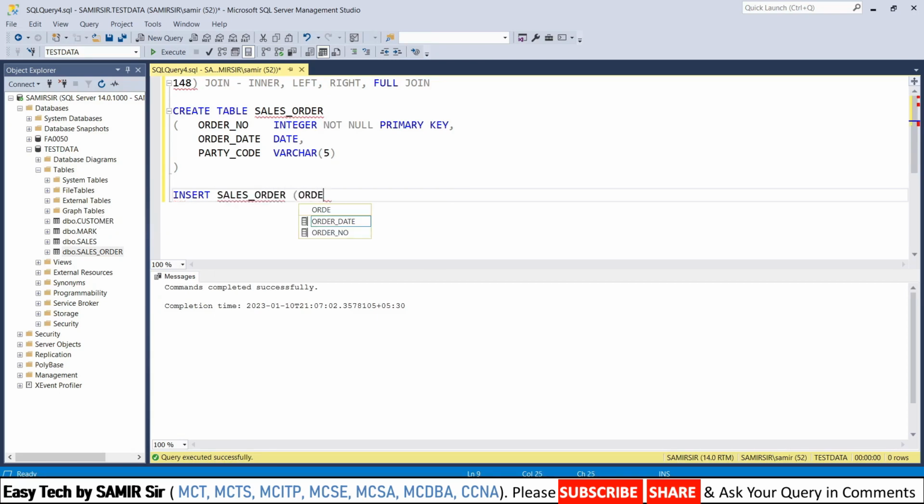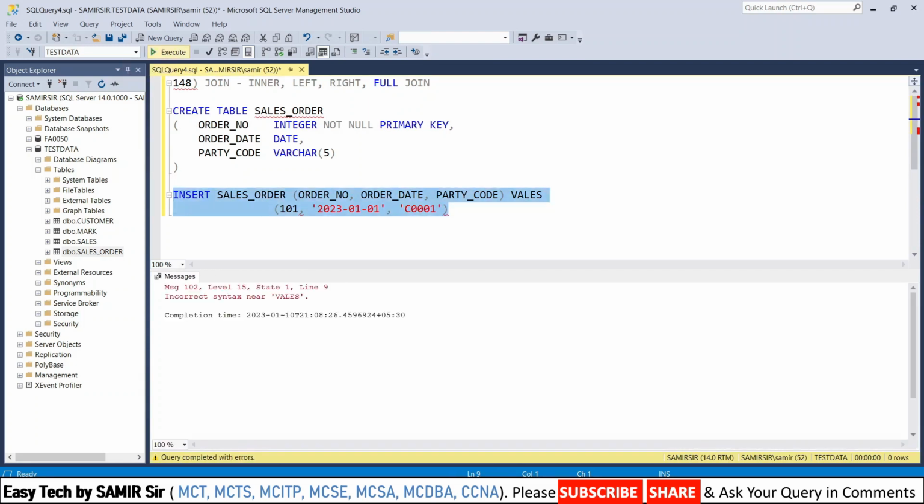Now what are the columns which I have to enter? order_number, comma, order_date, comma, and the third is party_code. Now what are the values? Order number 101. I need to enter the date, let's say 2023, month, date is 01. And party code is, let us say, C0001. Okay, let me execute this query. These are the values. Let me execute the query. It has given me an error because the spelling of VALUES was wrong.